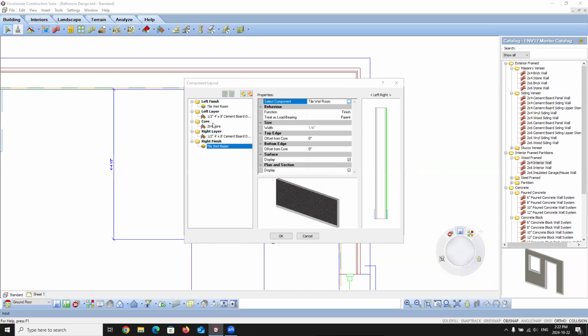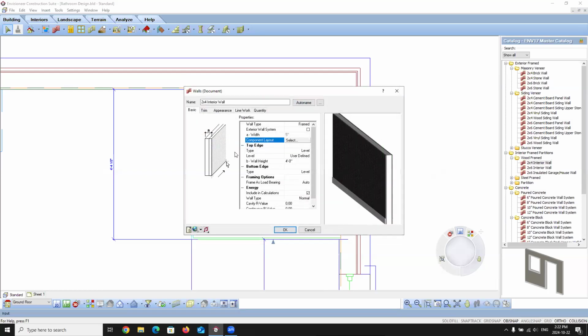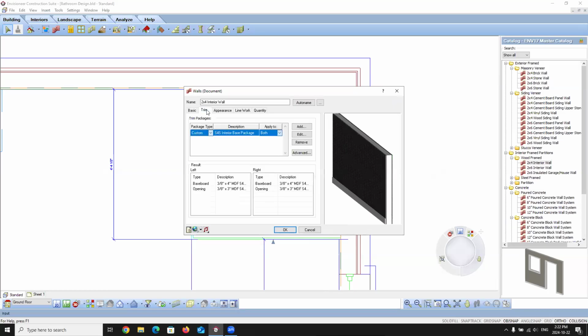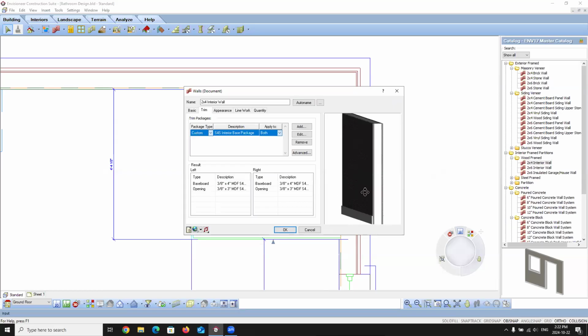So we've now gone through, we've adjusted the left and the right finish to be tile, and we've adjusted the left and the right layer to be our cement board. Now we can say, okay, under trim, right now it's set to custom. Well, I don't want the trim to show up on either side of this wall.